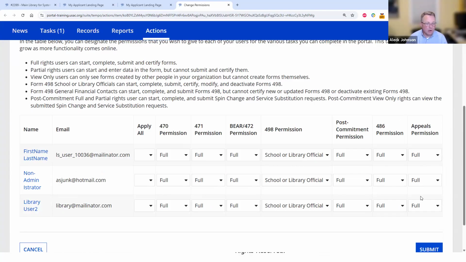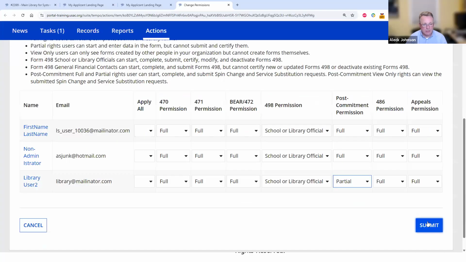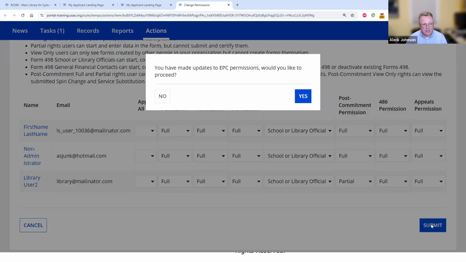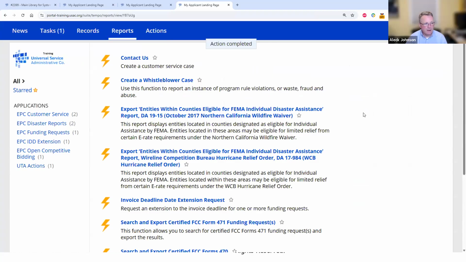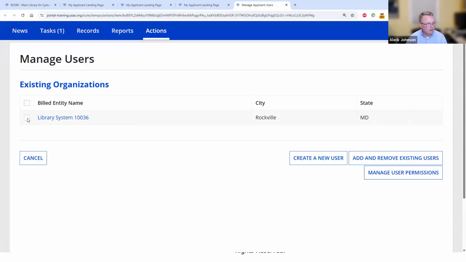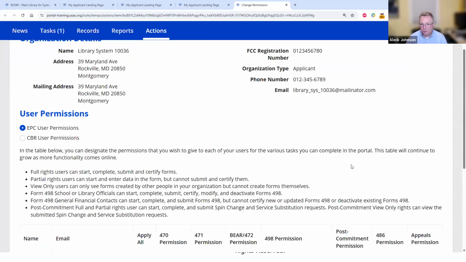You can see for each of the users that exist, as the administrator, I can go in and change what those permissions are after the fact. For example, for the user that we just created, if I wanted to change them so they only had partial post-commitment permissions, which would be the ability to work on various documents like Form 500, etc., I could change that, then click Submit, click Yes, and then when we look again at the permissions associated with the users, you'll see now that they have partial permissions.